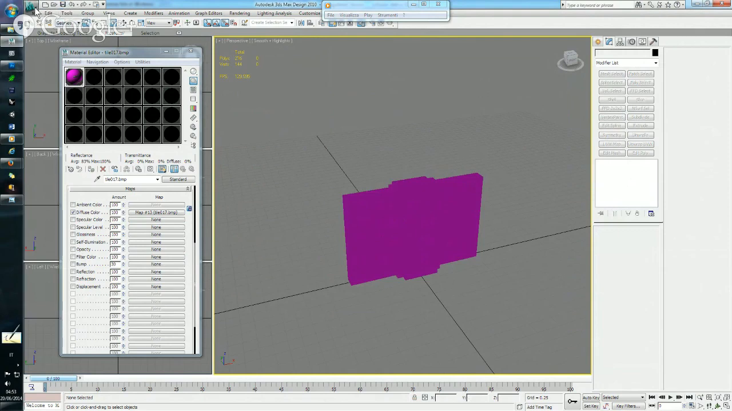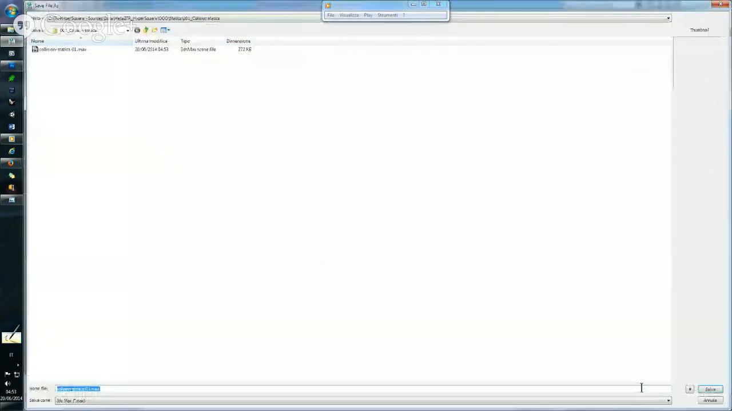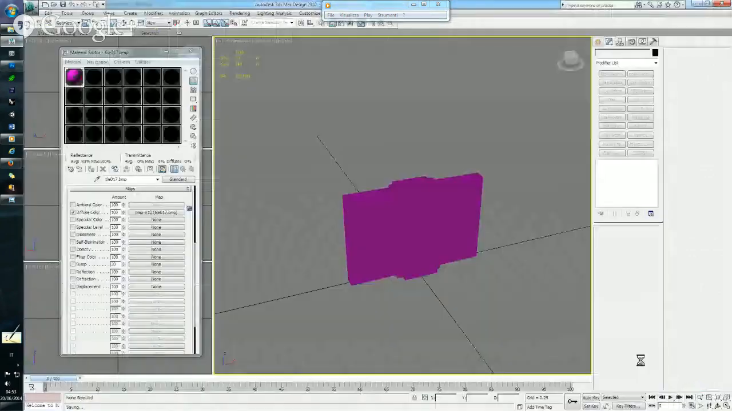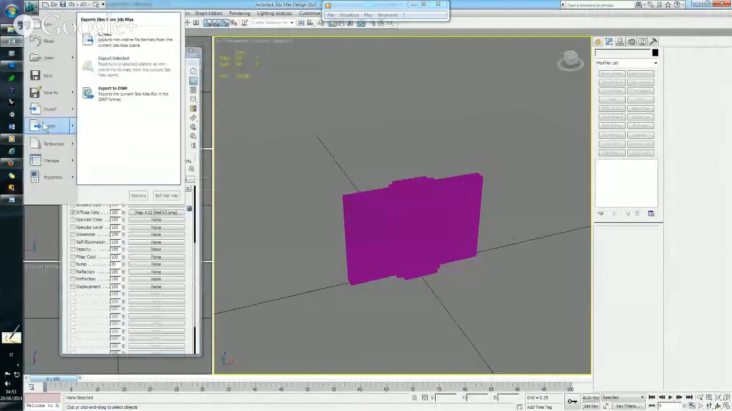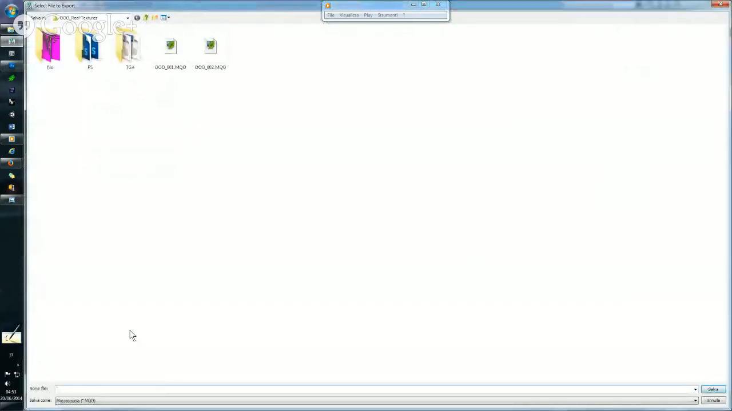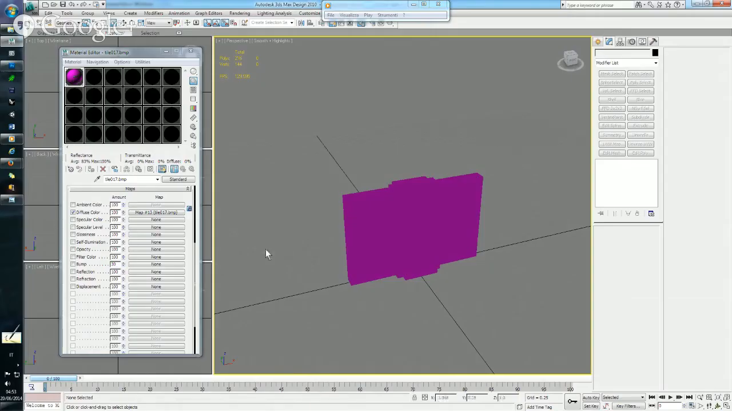I can save as with an incremental number, and I export them as collision statics MQO. Okay. It is all fine now.